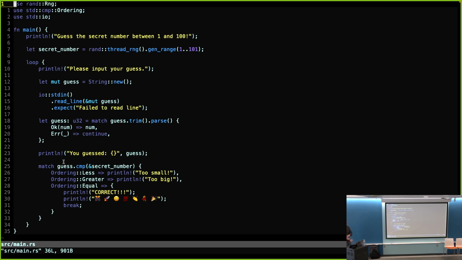This is kind of an interesting thing that I don't actually know how you would do in other languages, but you can import. We're using the Ordering trait, which allows us to do this little comparison. So this .cmp is going to return an Ordering enum. It could be less than, greater than, or equal to, but you get the idea. This is another example where the match keyword is super, super useful.